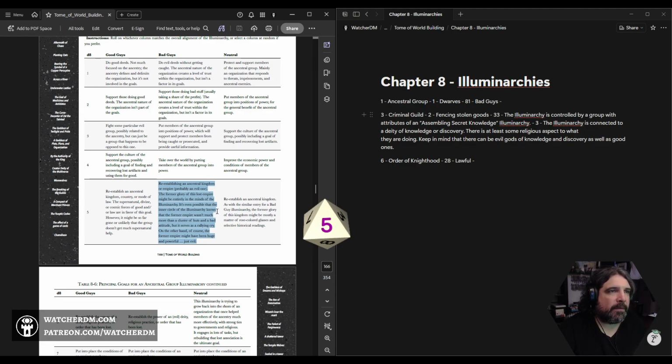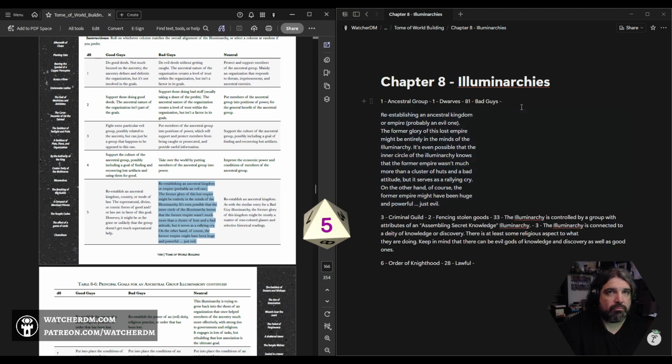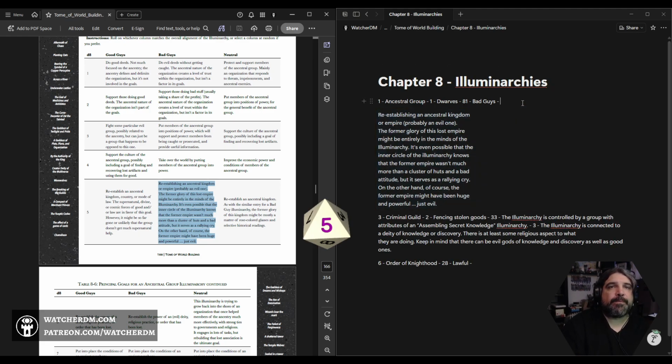The formal glory of this lost empire might be entirely in the minds of the Illuminarchy. It's even possible that the inner circle of the Illuminarchy knows that the former empire wasn't much more than a cluster of huts and a bad attitude, but it serves as a rallying cry. On the other hand, of course, the former empire might have been huge and powerful, just evil. Okay. Evil dwarves. You can't beat that.